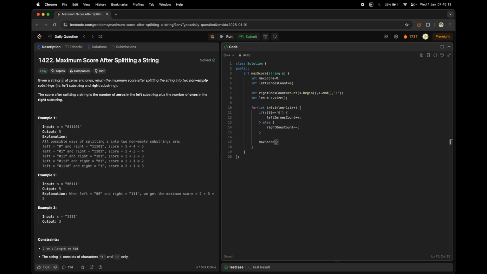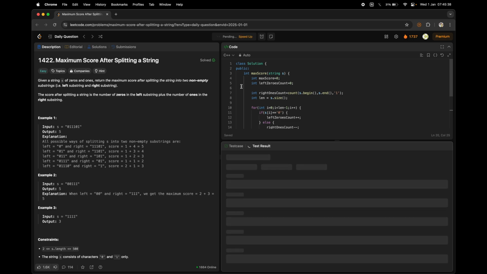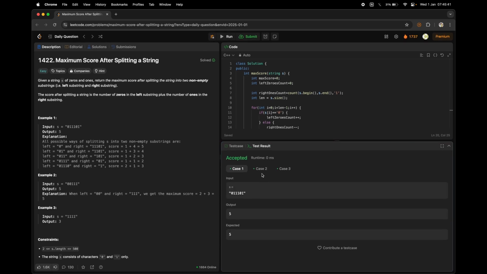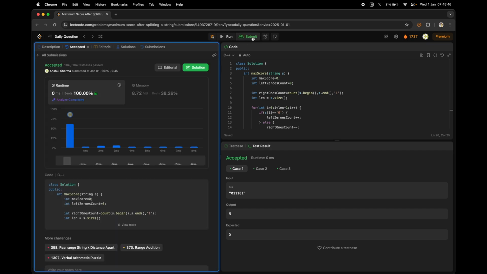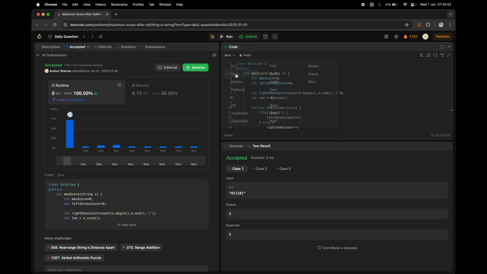And after this, I can say maximum score is equal to the maximum of maximum score, comma, let's copy this one, and after that I can return the maximum score. Let's execute this one, passing the test cases. Let's submit the solution. Yeah, got accepted.